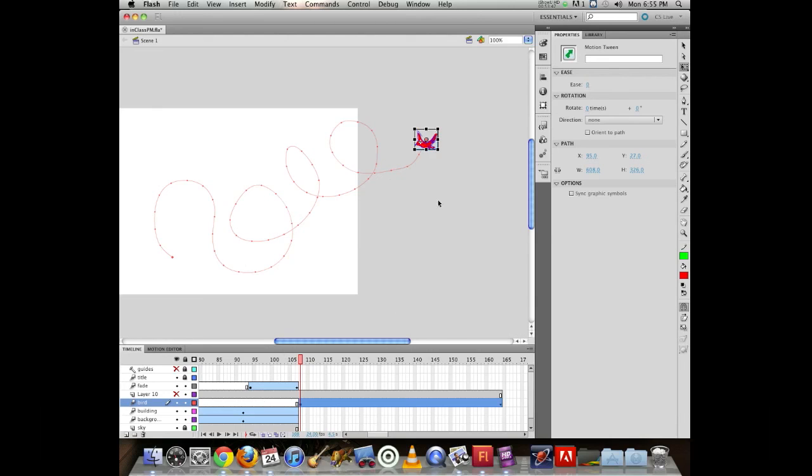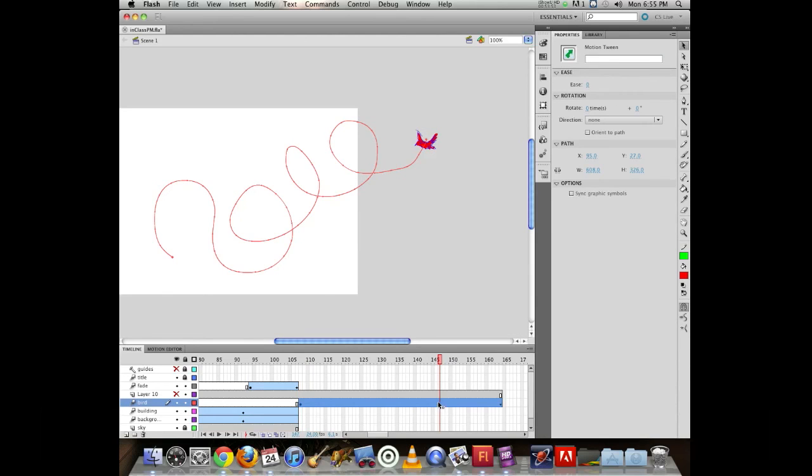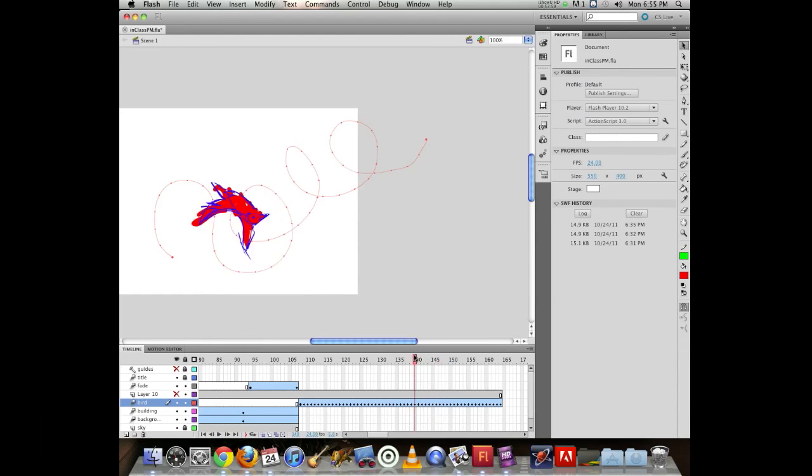This tween, if I don't click on the bird, but if I click on the tween, either on the stage or in the timeline, it's an option of orient to path. When I do that, we'll see that the bird is now following this path, doing loops. So when I promised you a crazy bird, I wasn't kidding. This bird is crazy.